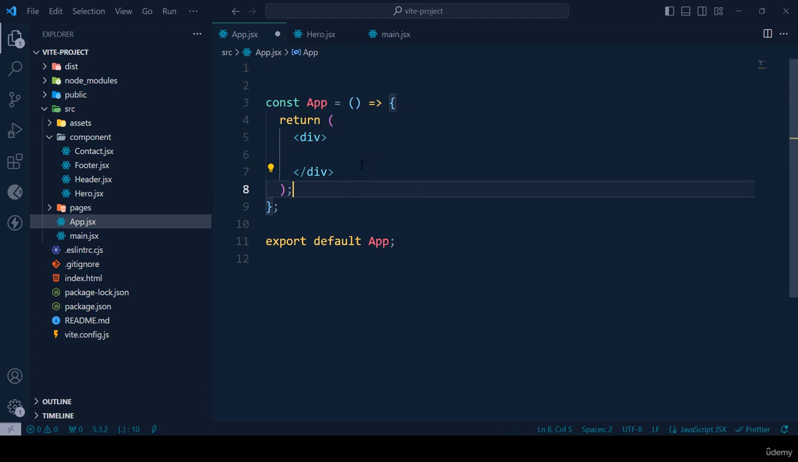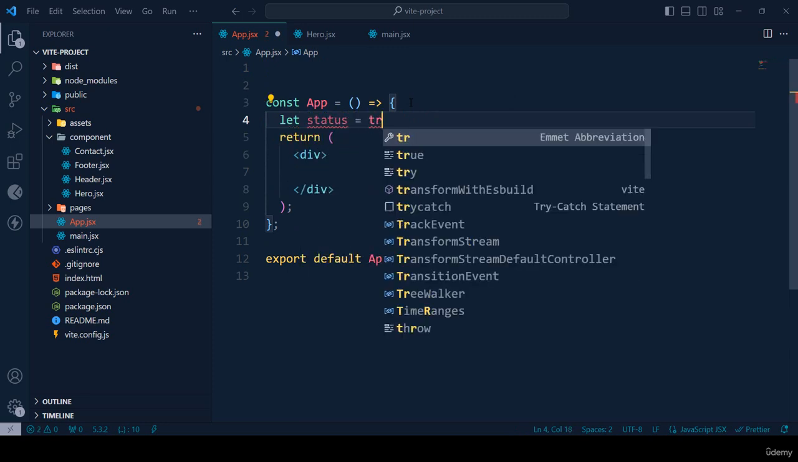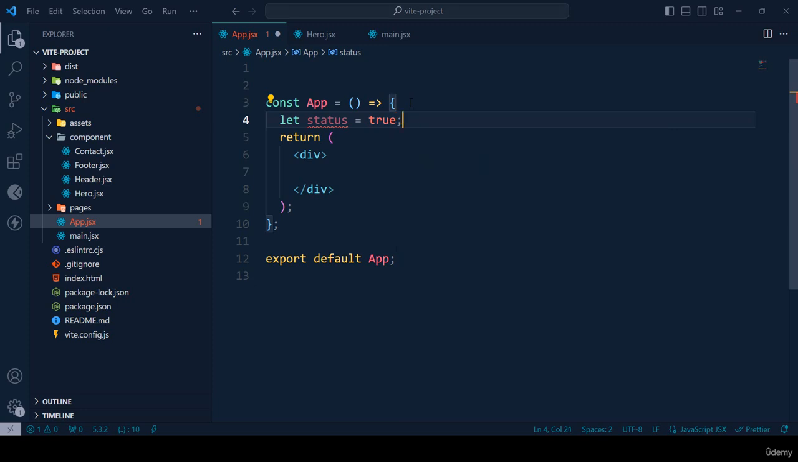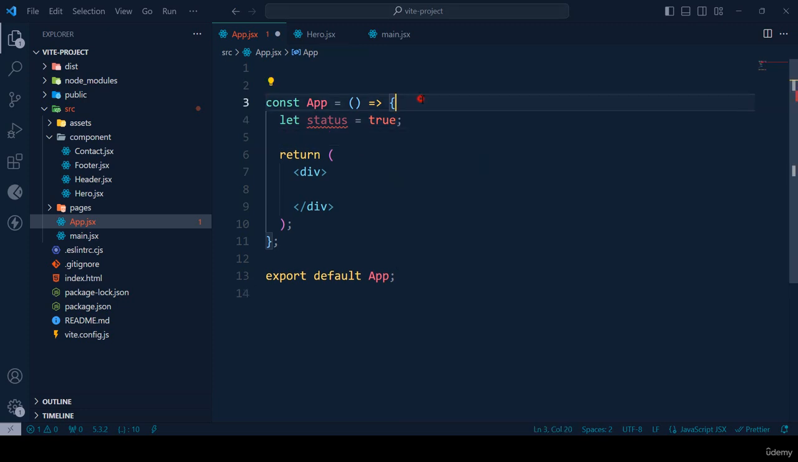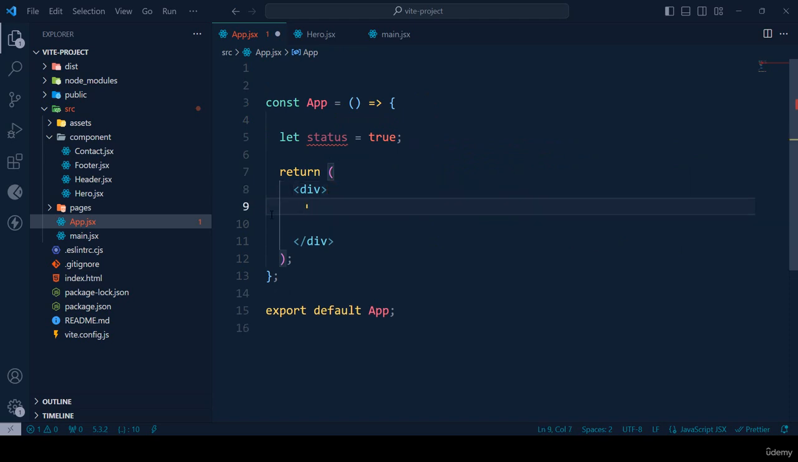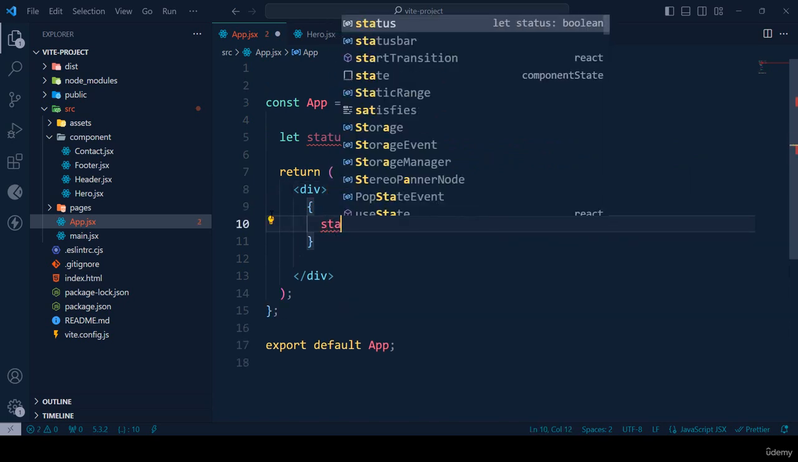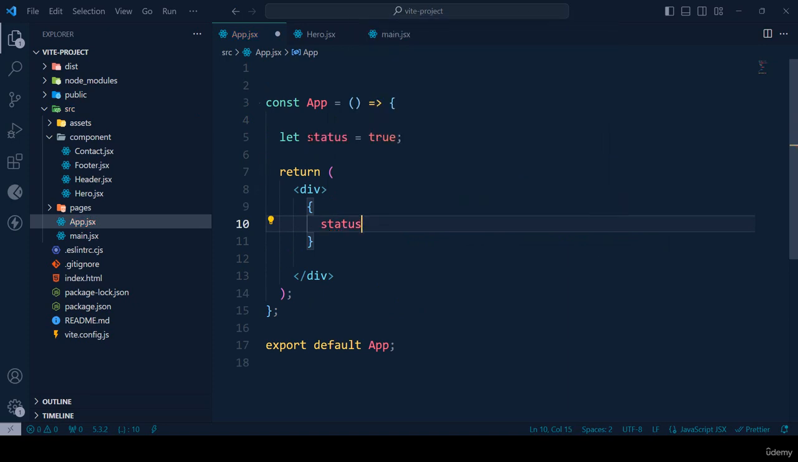Great. Now here, if you want to use the ternary operator, that means the shorthand if-else condition, I want to take a variable. I just name it status. Status, I want to make it true by default. Great. Now into the return, that is our div. Into this area I want to call our curly bracket operator, and here I want to take our status. Status by default I make it true. I take the things with this variable.